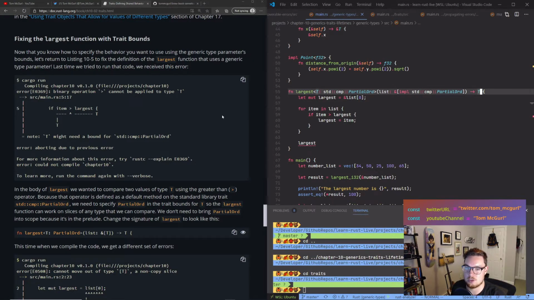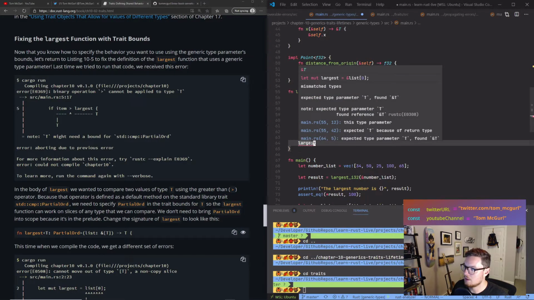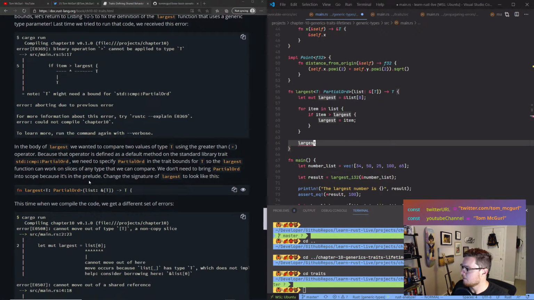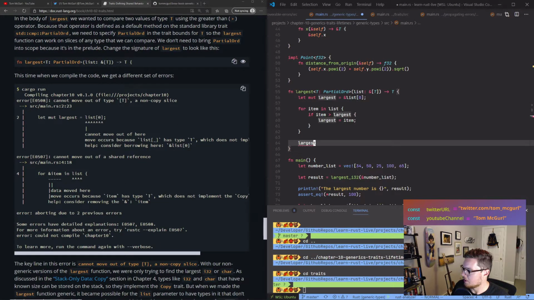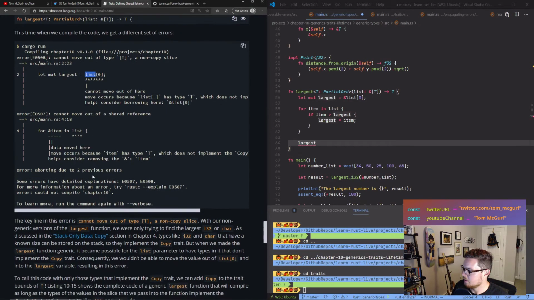Change the signature of largest so it looks like this. So let's see if we were close. Kind of. We didn't need to pull this in like this, so that was one mistake. What else? We didn't use T here. Otherwise, we got that part right. We have list, and let's see what it says here. Expected type parameter T. Oh, so here it says, this time when we compile the code, we get a different set of errors.